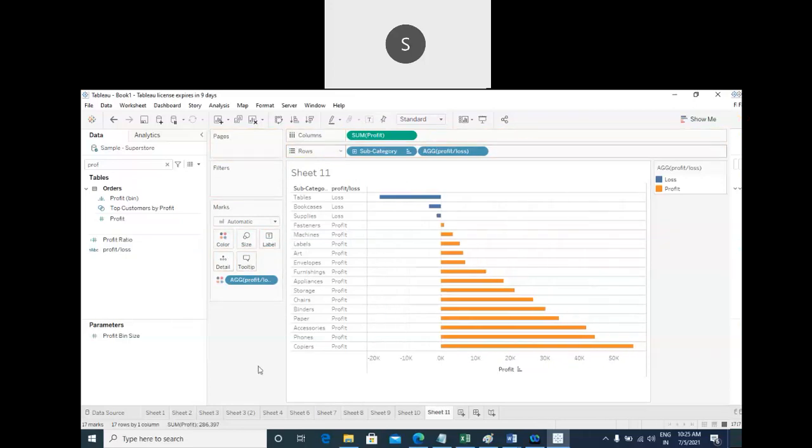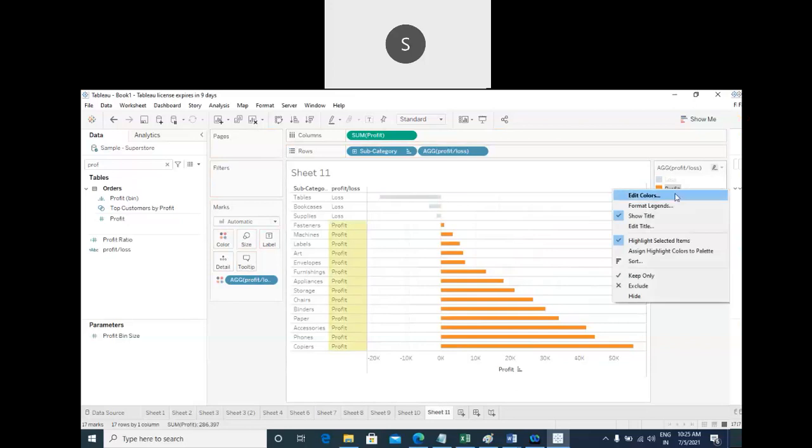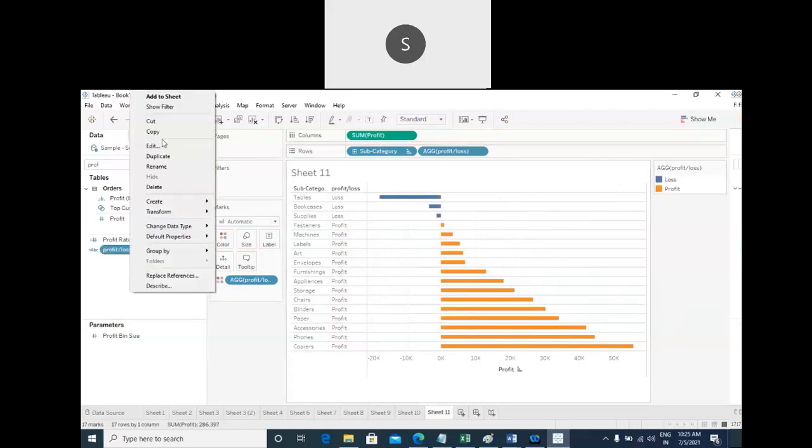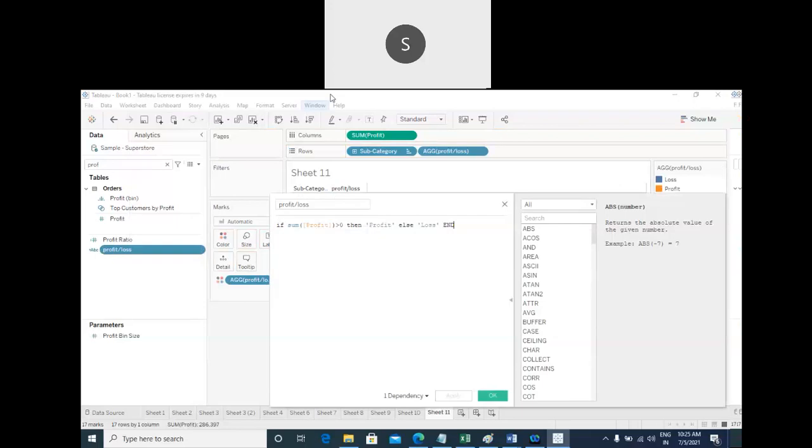What are we getting? Profit and loss, we have. Now you can go for it here. Right mouse. Okay, this is the way we can bring it. So the if statement, how can we write the if statement? This is the way we can write the if statement.